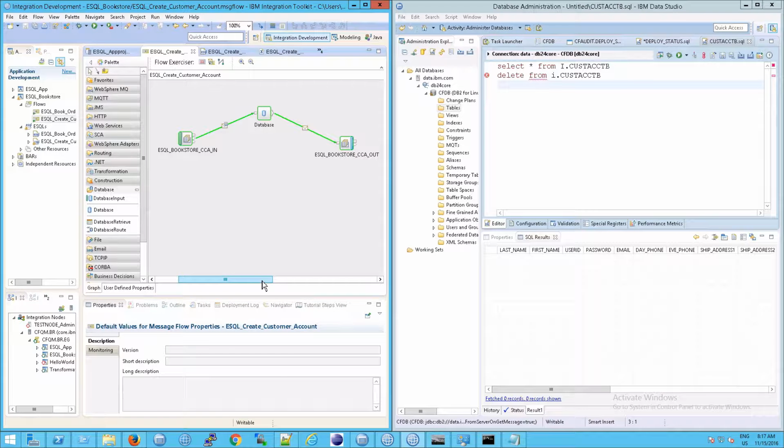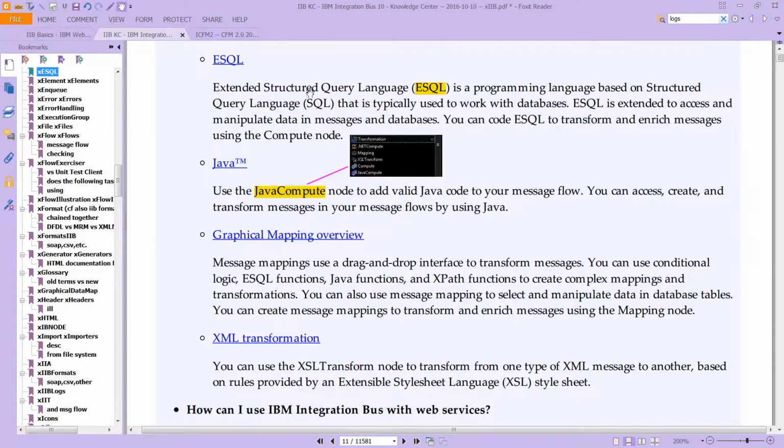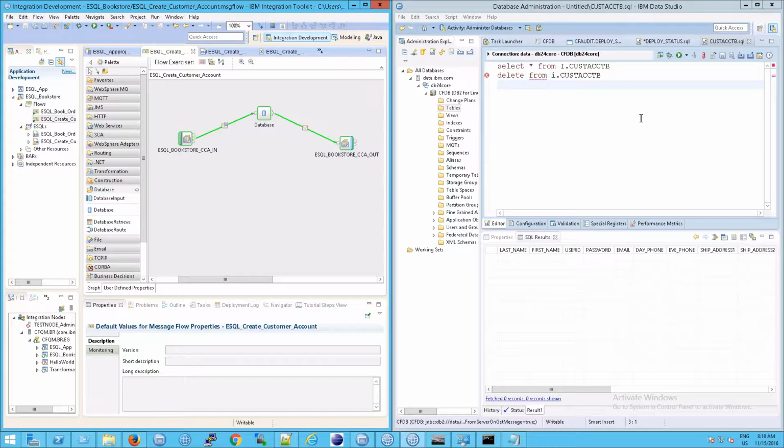Now, before we do that, I wanted to just show you real quickly a proper definition of ESQL. So extended structured query language is a programming language based on structured query language that is typically used to work with databases. ESQL is extended to access and manipulate data in messages and databases. You can code ESQL to transform and enrich messages using the compute node. Okay, great. Now, back to the topic at hand.